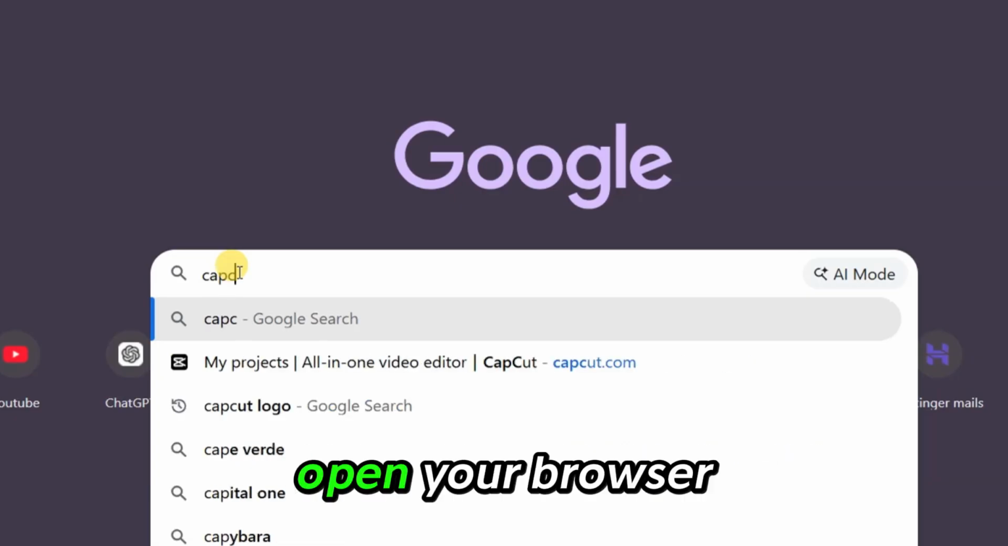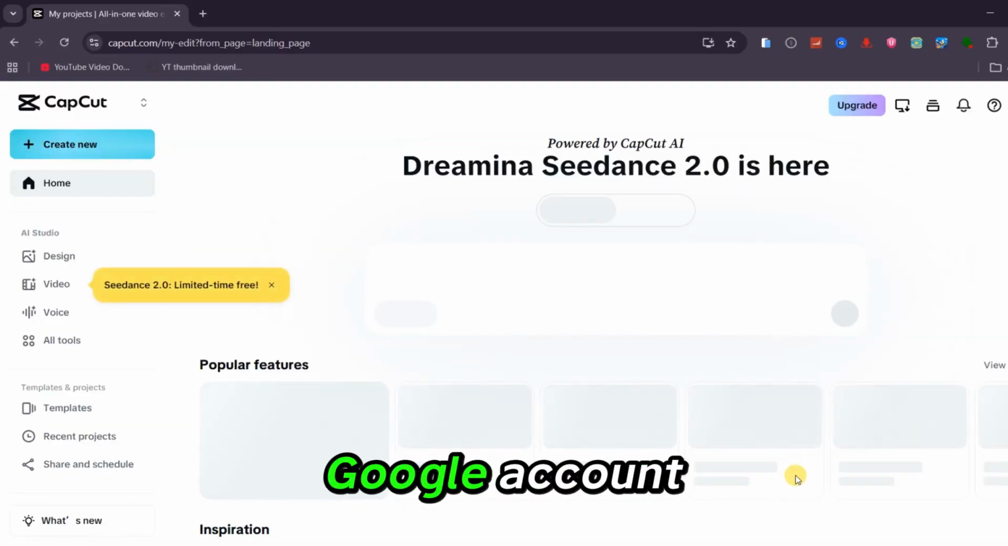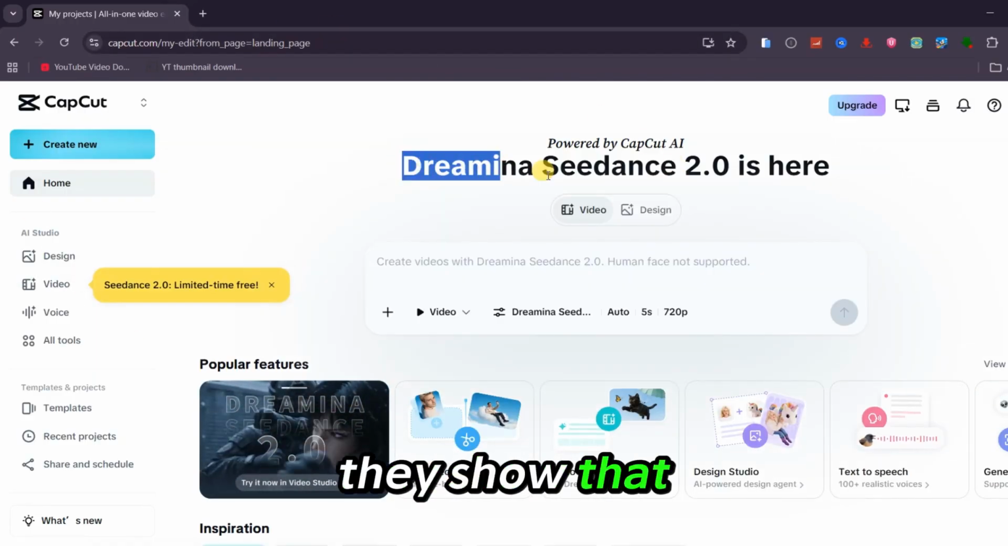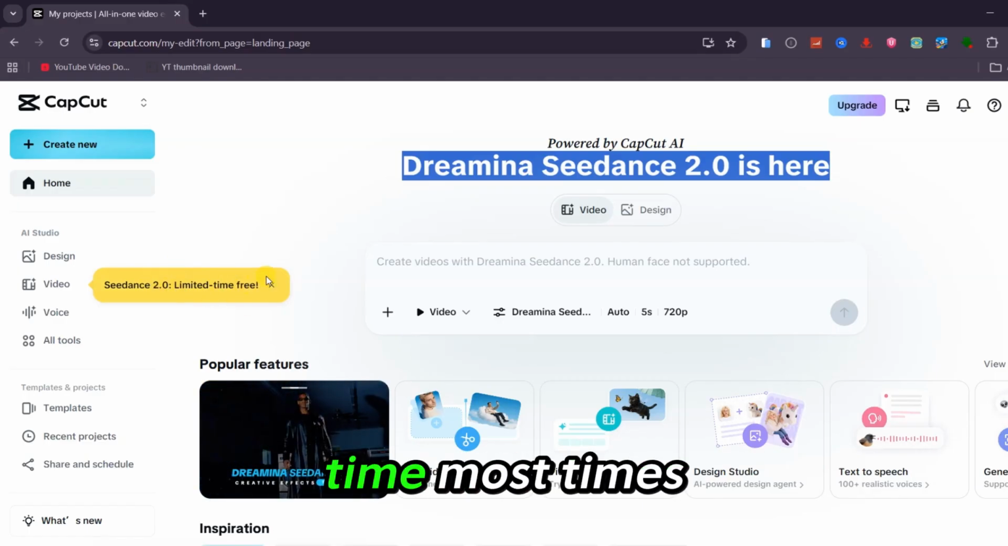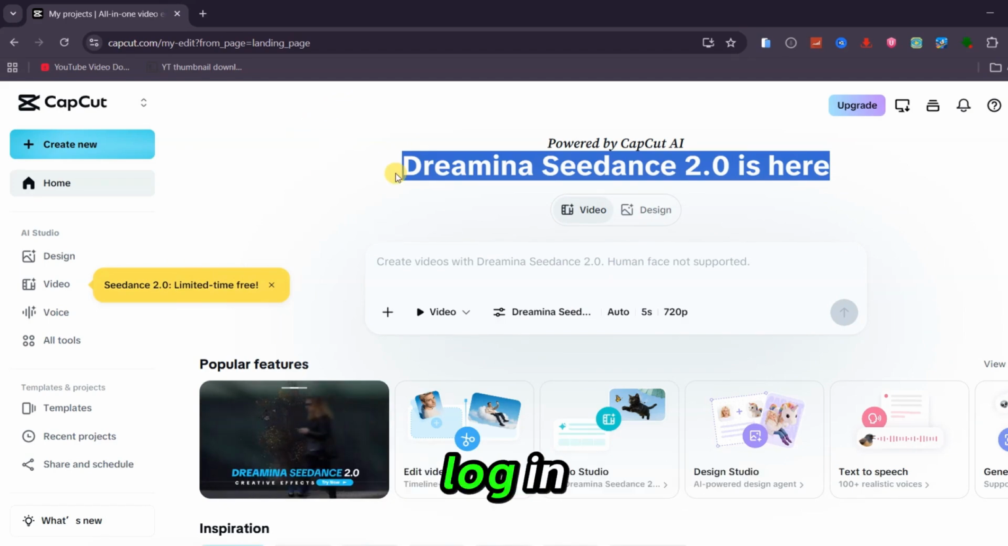Method 1. Open your browser and search for CapCut.com. You simply log in with your Google account, no subscription required. As soon as you enter, they show that Dreamina Seedance 2 is here and available for free for a limited time. Most times you will even get a pop-up asking you to try Seedance 2 immediately when you log in.